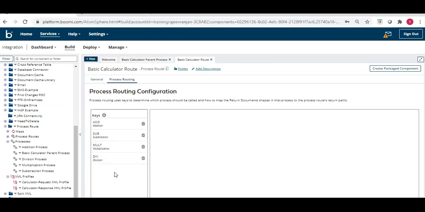Okay, now it's going to the process routing. So process routing is basically the routing configuration parameters, which help you identify, on the basis of the keys, when the key is matching. So using the matched key, the respective direction or respective path will be taken care of during the runtime.